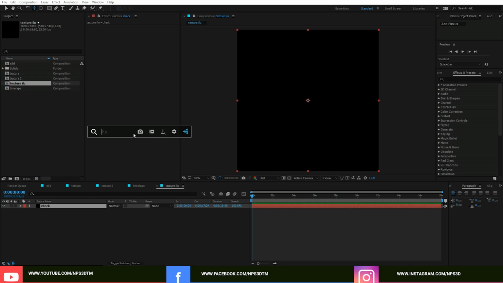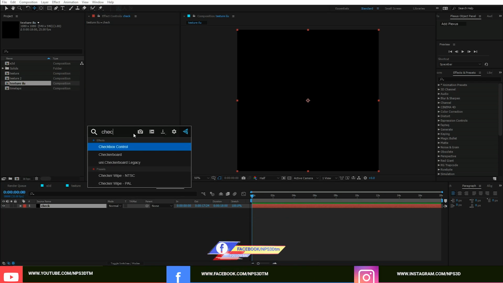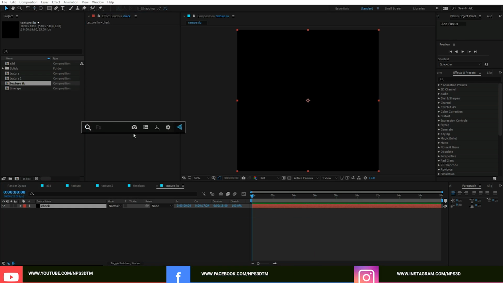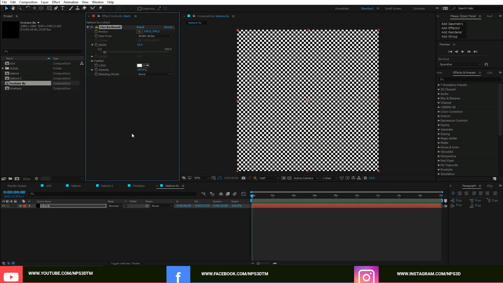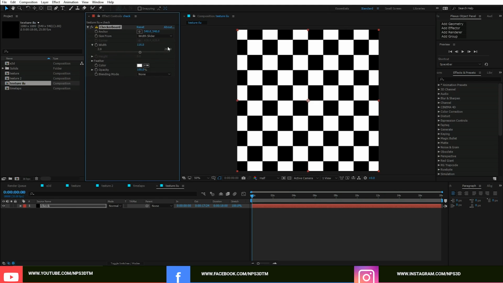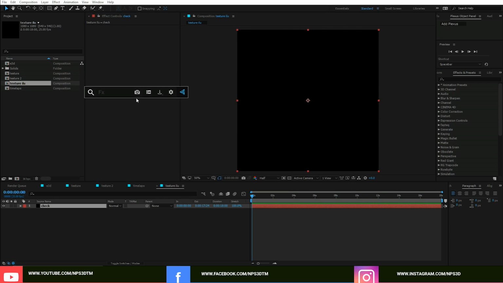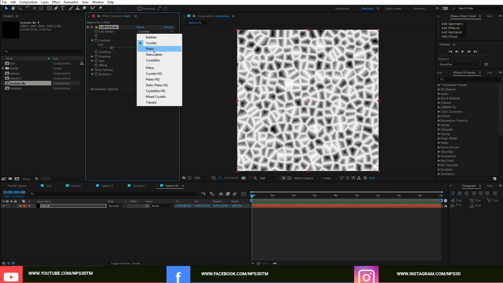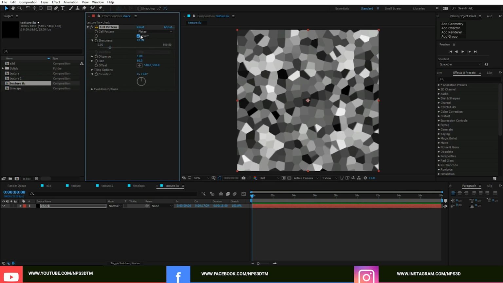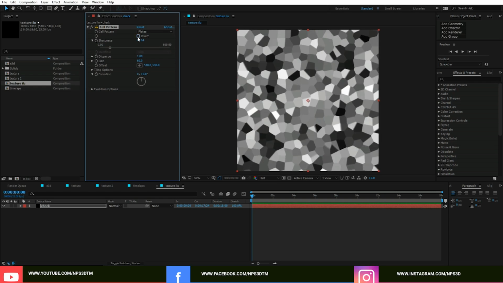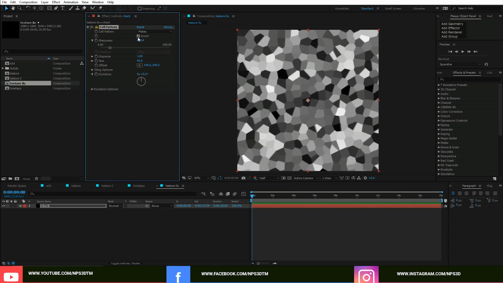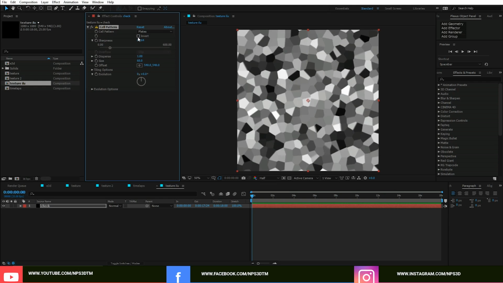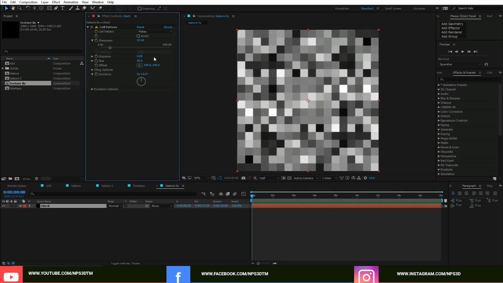So Control Space again, and you can apply Checkerboard directly and make it whatever you want. But the problem is I'm not going to use that. I'm going to use Cell Pattern and invert it, and go to Crystal and Plates, right? Invert is something like changing the black into white and white into black, right? So I'm going down to Display 0, and this is going to be Checkerboard.